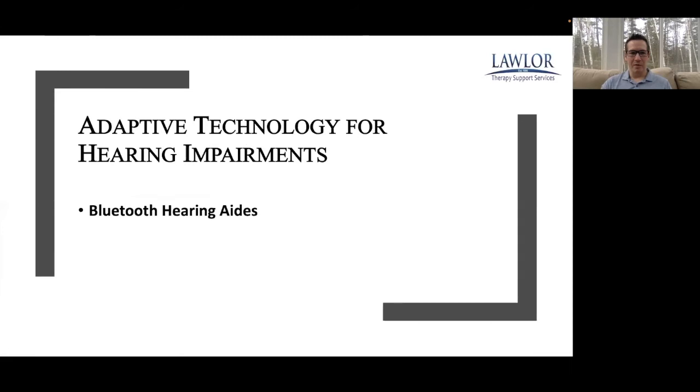Okay, so for adaptive technology for hearing impairments, Bluetooth hearing aids, I absolutely love these. That's the greatest thing, because the hearing aids in the past, they didn't have Bluetooth. And I'm going to tell you some of the neat features of having your hearing aids with Bluetooth. You can also have the light flashing on your phone or vibrating. So if you're having hearing impairments, it'll help that way.